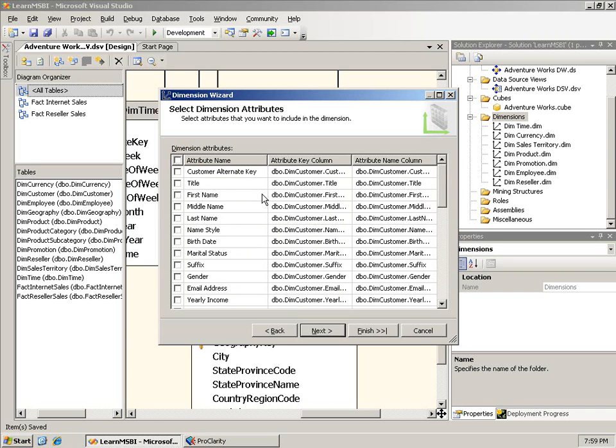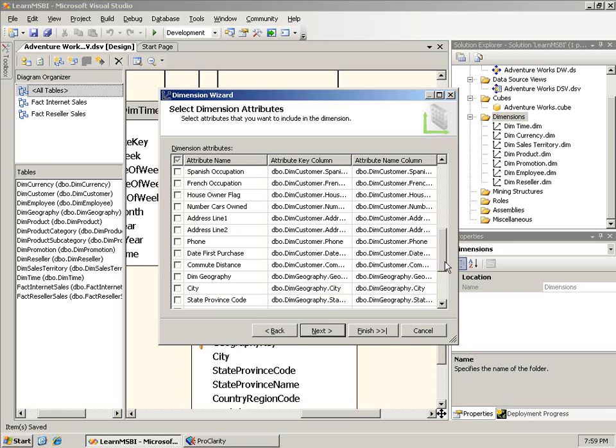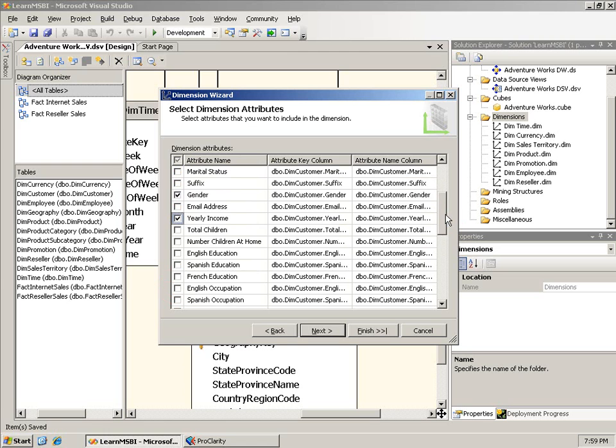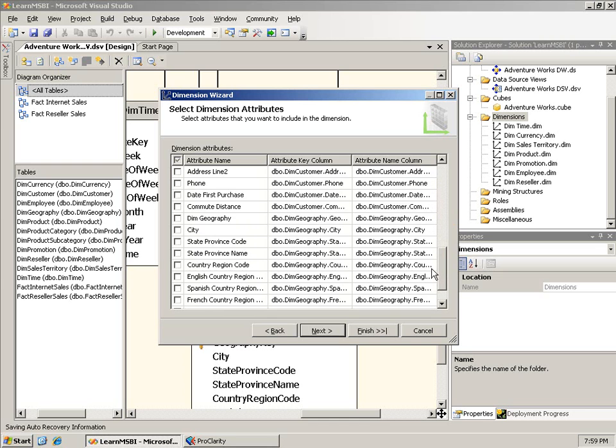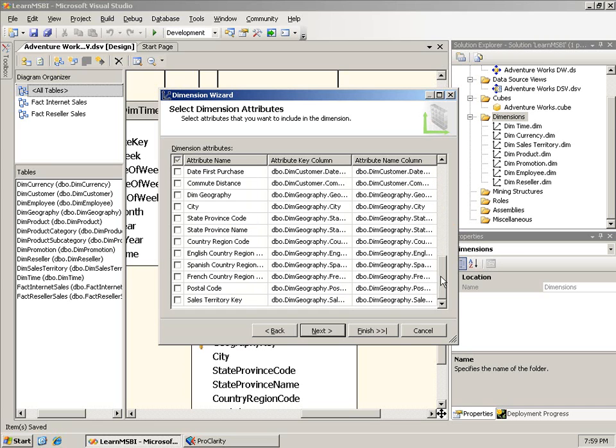And I'm going to pick a very simple list here to get started. I'll pick the gender and just pick a few things that you might want to analyze by. Let's see, gender and the number of cars owned might be interesting. The yearly income might also be interesting. And I'll pick marital status. So you might want to analyze people's purchasing trends in this case by gender, whether or not they're married, how much money they make, and how many cars they own.